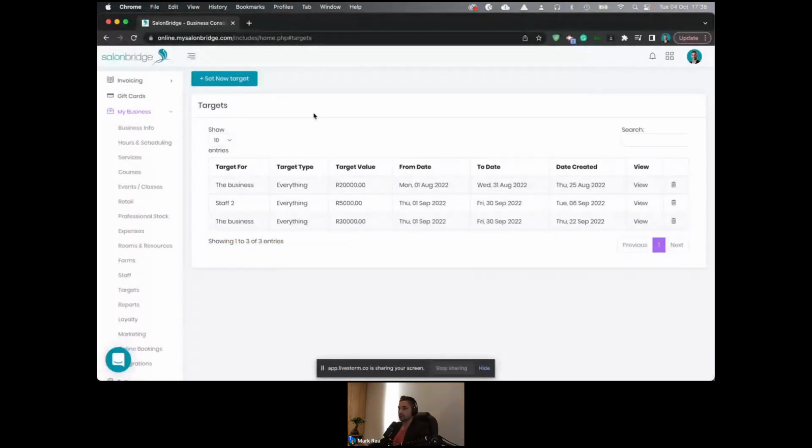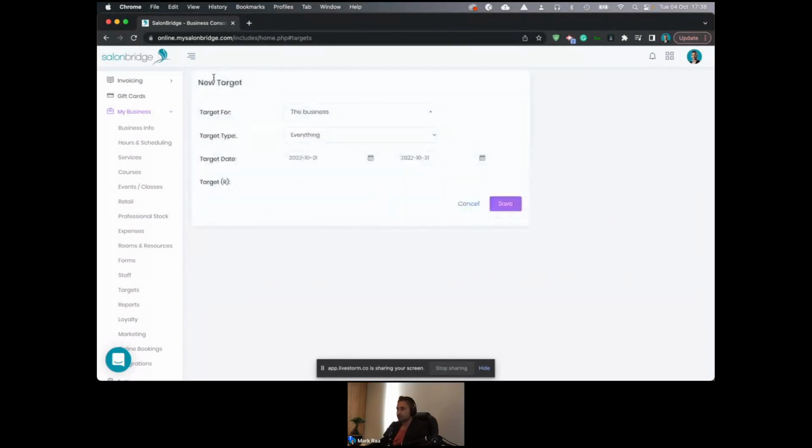So because I don't have any targets set up for the current month, there's nothing there. So if I wanted to create a new target, I would simply click on the Set New Target button. I can choose whether it's for the business or for a specific staff member. Let's say it's for staff member 2. I can specify what this target is for. You can set multiple targets. So you can set a target for services, target for retail, target for courses, or you can just specify just for services or everything combined.